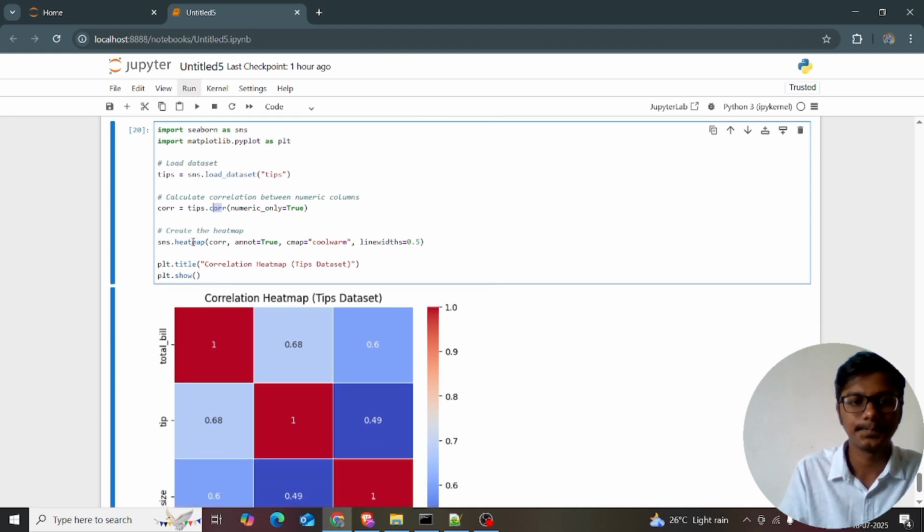Then I'm using the sns.heatmap, giving it the data, the correlation. I want to see the numbers on the colors, so I give annot equal to True. In this, cmap equal to coolwarm means I'm giving the coolwarm color map.